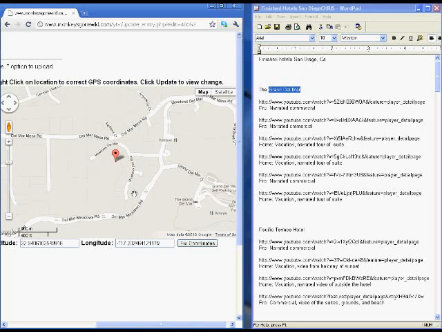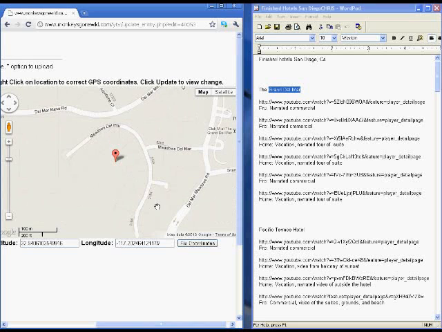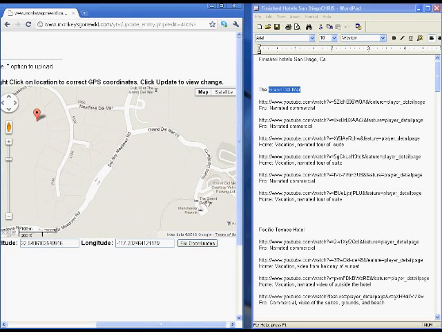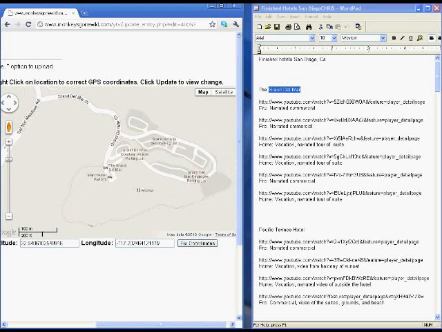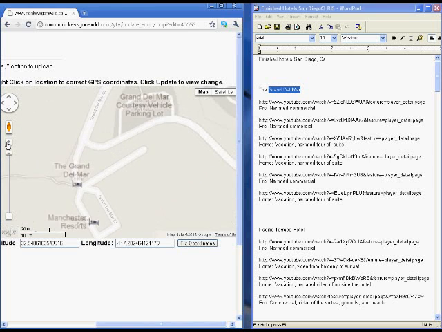So what we do is we zoom out and we look to see if Grand Del Mar is anywhere in this area. Sometimes it is, sometimes it's not. Sometimes it's 10 or 20 miles away, sometimes it's in Africa. But we're hoping that it's close. Well, we can see that it's actually over here. See where it says Grand Del Mar right there? So we zoom in, we see Grand Del Mar right there. So we need to move this icon over here.